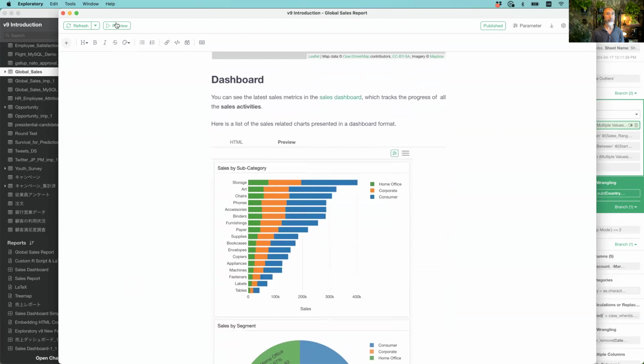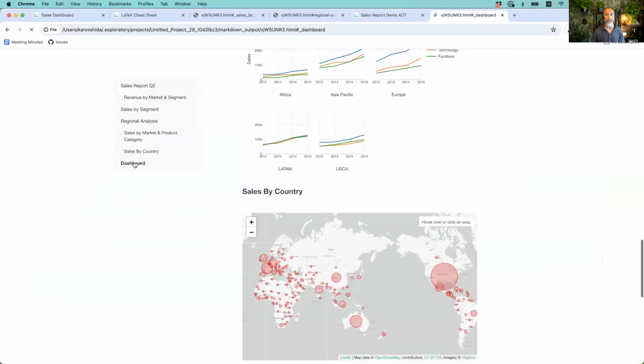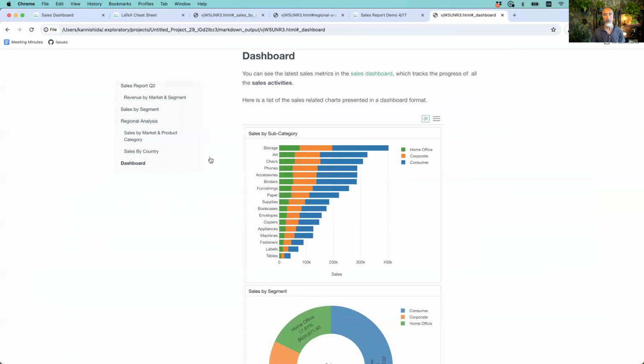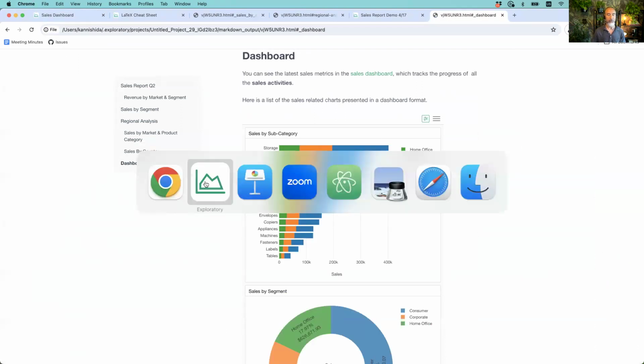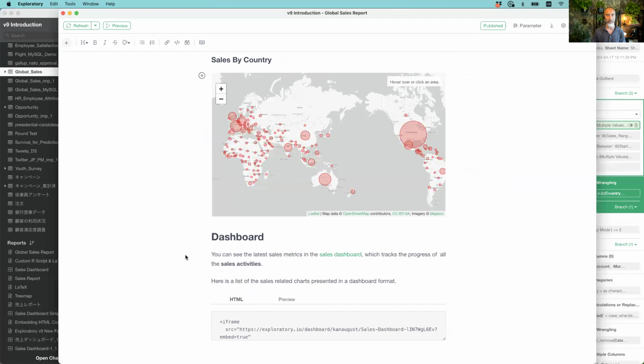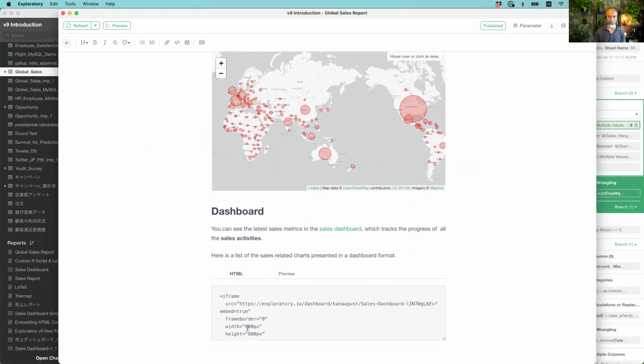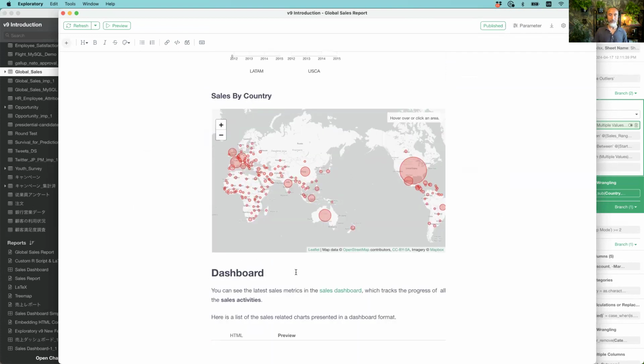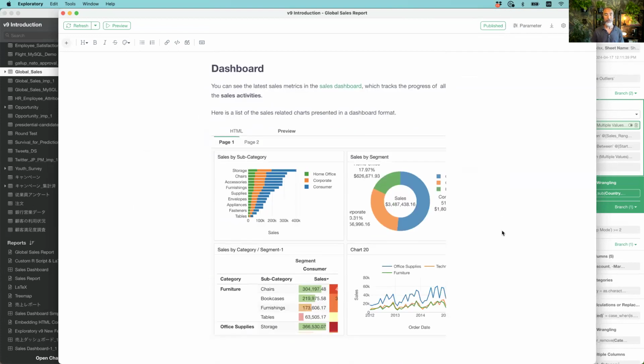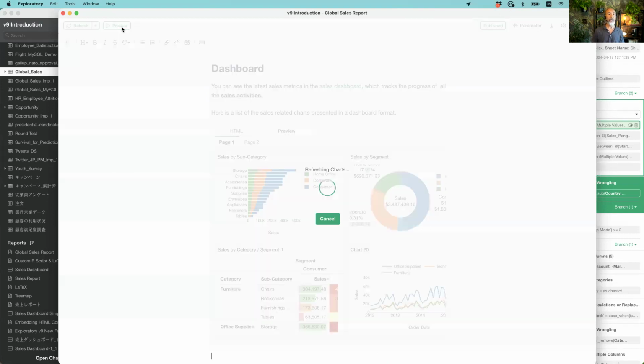But if I go to the preview and I go to the dashboard section, oh, oops, I think I did something wrong here. Let's go back to the edit. I wanted to actually do the opposite. I wanted to do the width as 800 and the height as 600. You can change this based on how it looks, and then go to the preview again.